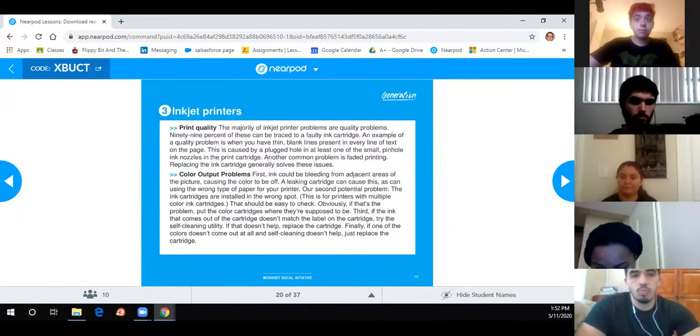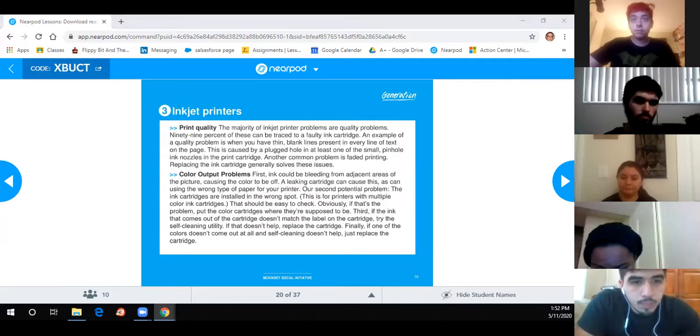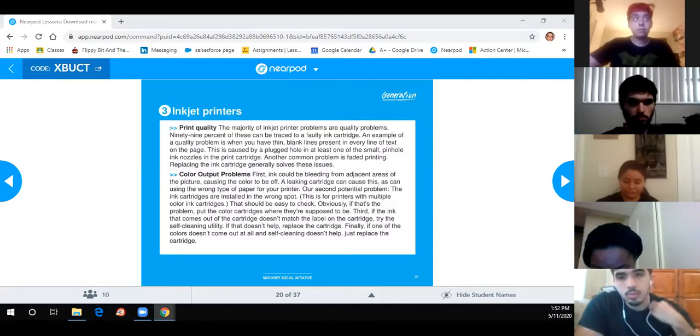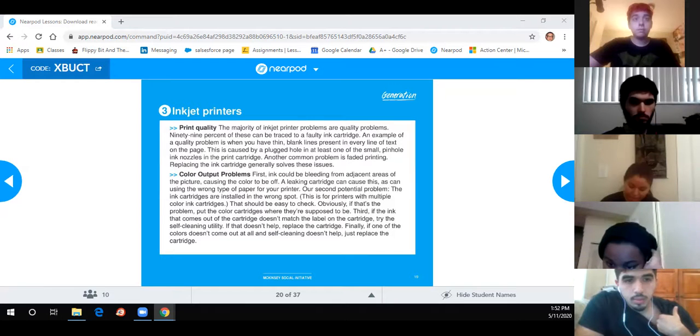So you need to be able to resolve those types of issues. And here for the print quality, the majority of inkjet printers have settings that you can actually put very, very low. So make sure that's not the problem before we go and rule out anything else. 99% of these though can be the actual faulty ink cartridge.